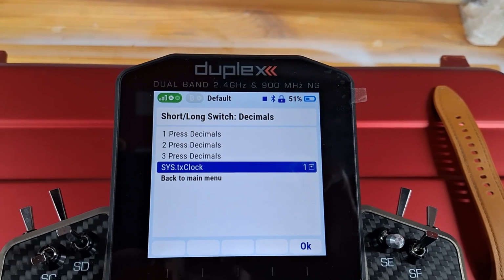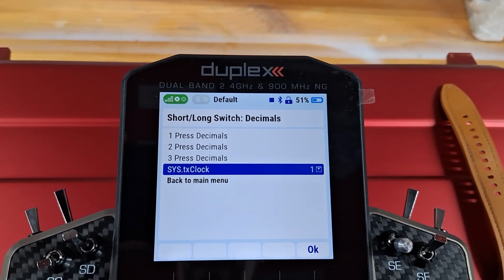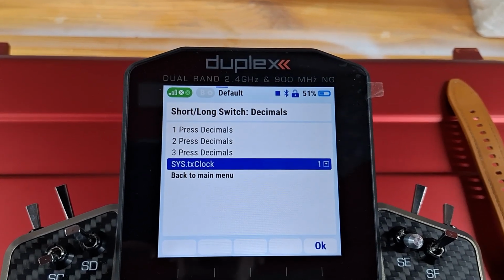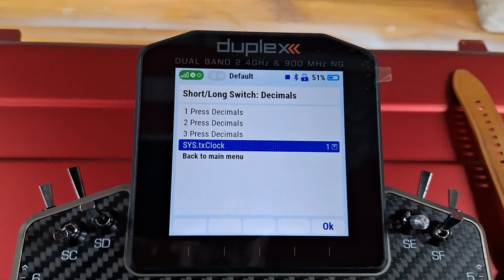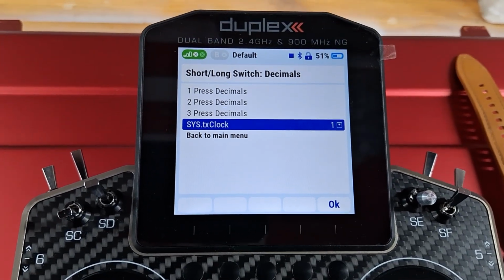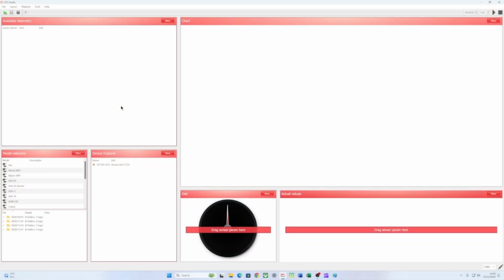Now, if you already have this short press, long press switch app, you'll just need to pop to Jeti Studio and update to the latest version, because Dave's just added system clock into it. If you haven't got the app, stand by and I will show you how to get this app, because there's a particular web address you need to put into Jeti Studio to get it.